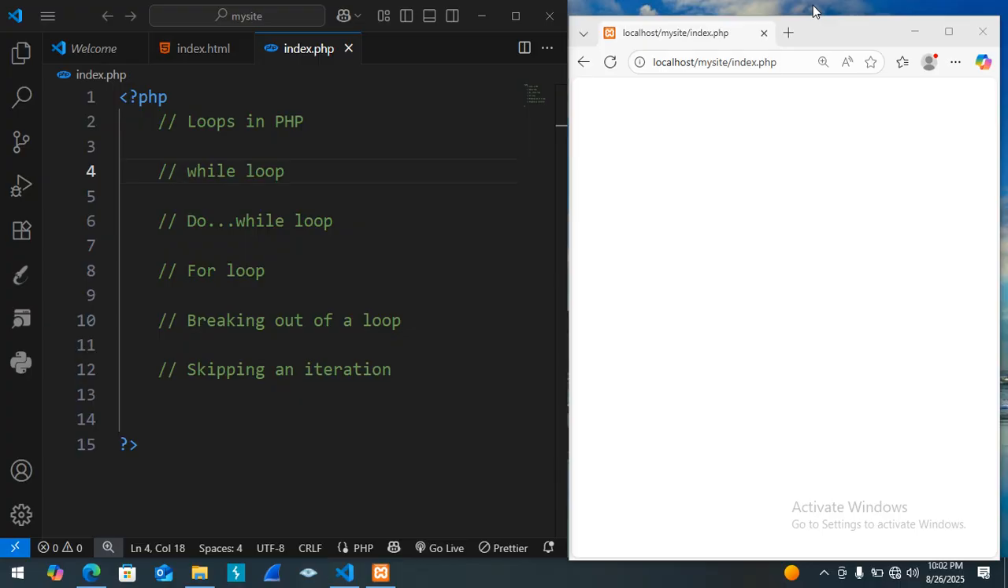Okay, so this is what we are going to look at. We are going to look at the while loop, the do while loop, the for loop, how to break out of the loop, and lastly, how we can escape an iteration. Okay, so let us start with the while loop.